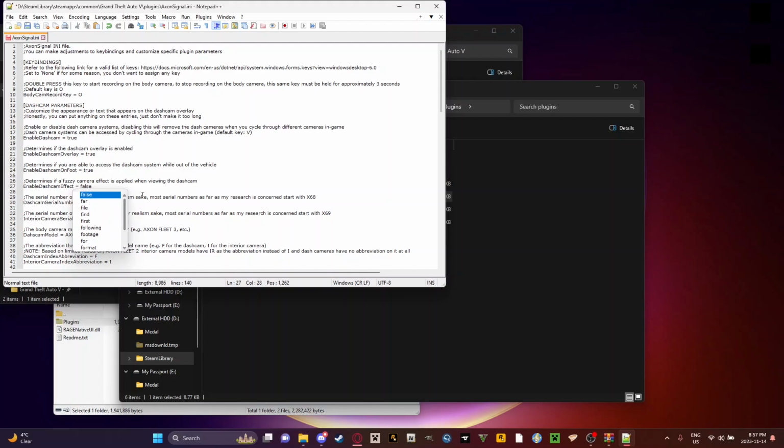I personally don't like it, so turn it off. Honestly, real dash cams don't actually do that. They don't have the dash cam effect, so turn it off. Especially Axon. Axon cameras don't have it, so just turn it off. This, swap it out to whatever you want. Doesn't matter what it is. This, same thing. Same thing over here.